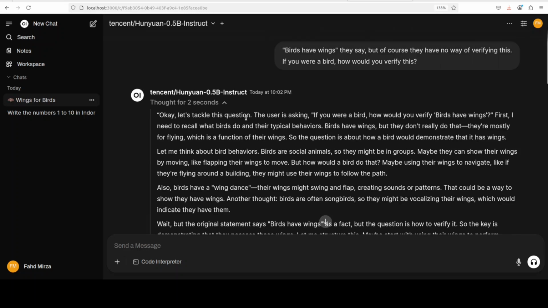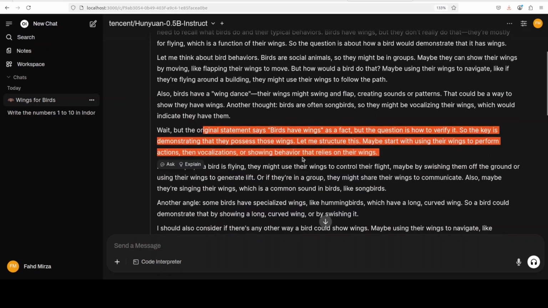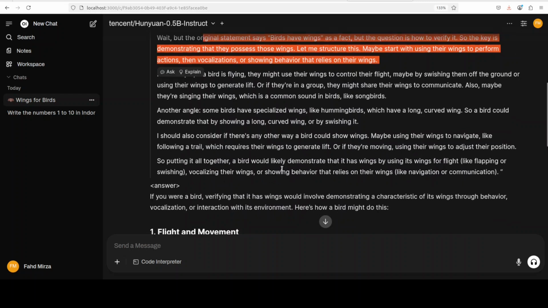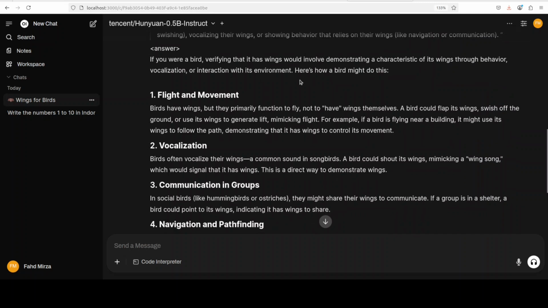So it is understanding the question that, okay, let's tackle this question. Let me think about bird behavior. Birds have a wing dance. And then it is talking about my statements. So it has reasoned through. It has checked it in a chain of thought way. And this is the answer, that if you were a bird, verifying that it has wings would have involved demonstrating a characteristic of its wing through behavior, vocalization, or interaction with the environment. So flight and movement, vocalization. So birds often vocalize their wing, a common sound in songbirds. This is good. I really like this one.